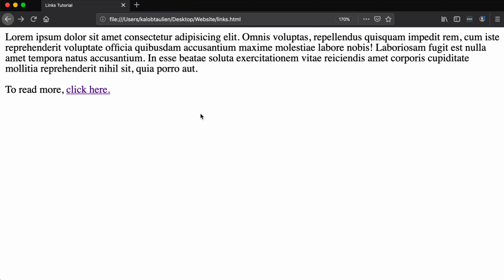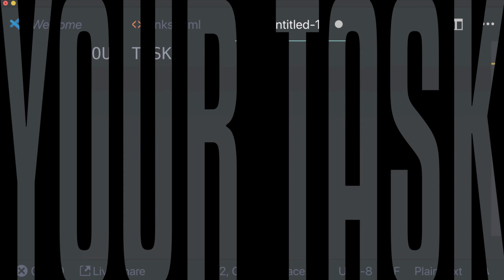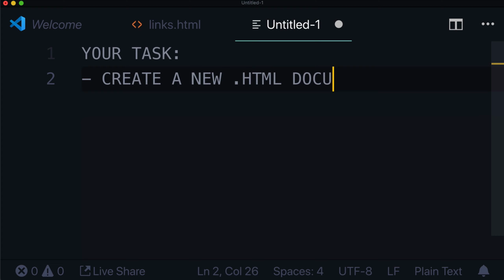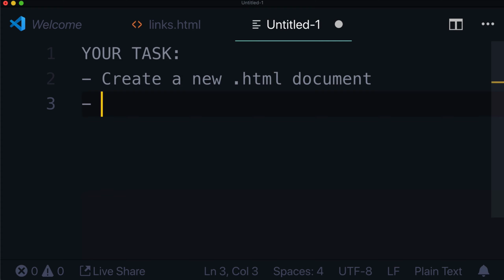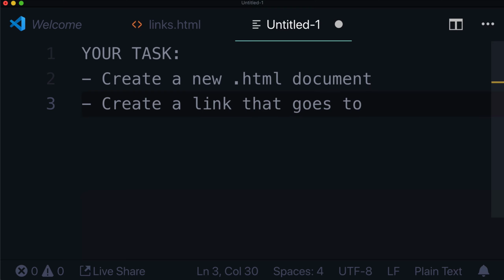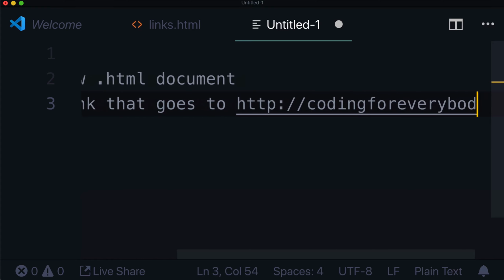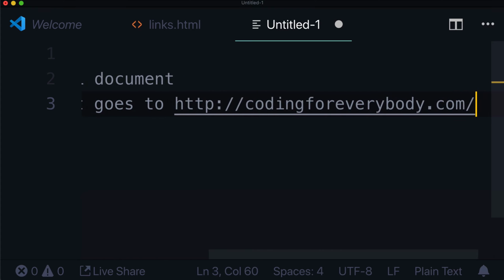Your task for this video, I want you to create a new .html document, and this is all caps. It does not need to be. It doesn't really matter if it has the doc type in the head and stuff, just create a new HTML file. And then just create a link that goes to any website you want. And if you can't think of one off the top of your head, you can always use my website, http://codingforeverybody.com. Save that file, open it up in your favorite browser, and then click that link and make sure that it actually opens that web page, wherever you're telling it to go. Just make sure it opens up that external URL.